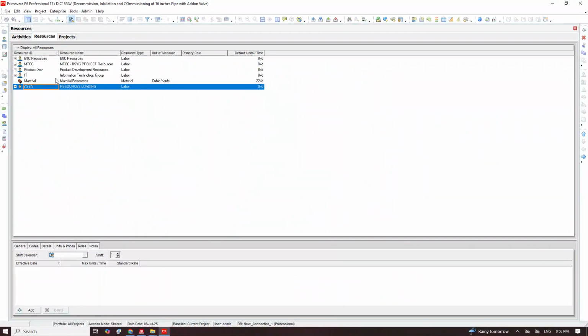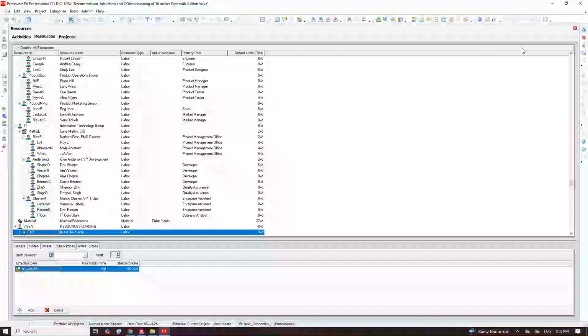Okay, so how to create it. Now, first thing, I will create what we call the resource pool. A resource pool is just one resource that will hold other resources. Okay, so in this case, I will just create one.